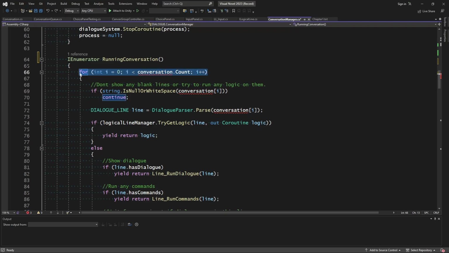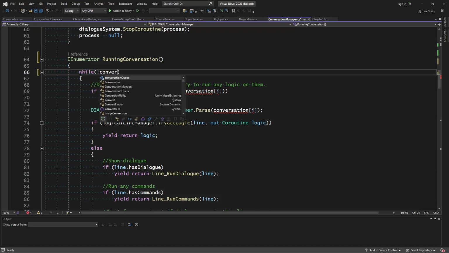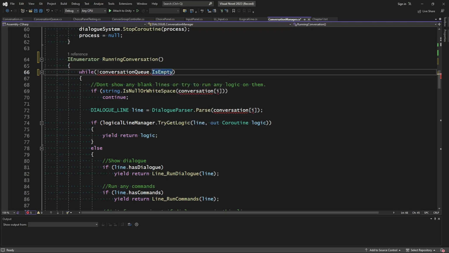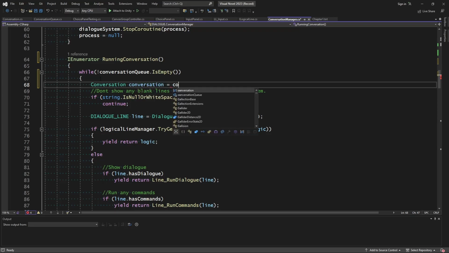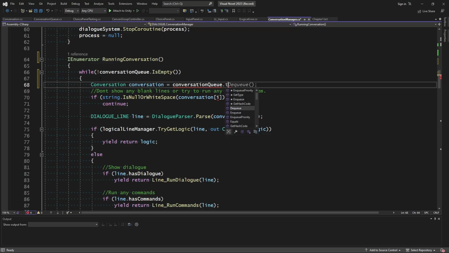So let's change this to a while loop, and we'll say while not conversation queue dot is empty. While we have items in our conversation queue, we know that we can execute something. So what can we execute? Let's say that conversation equals our conversation queue dot top. So we're going to get the top priority conversation, and this is what we're going to be working with.